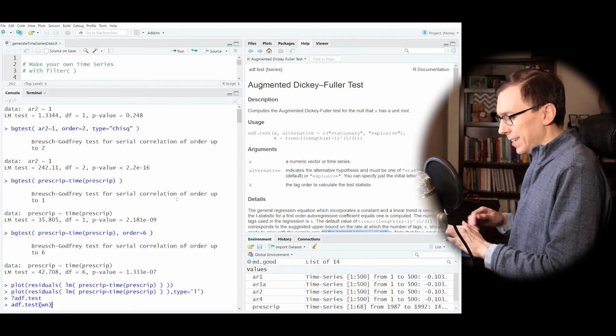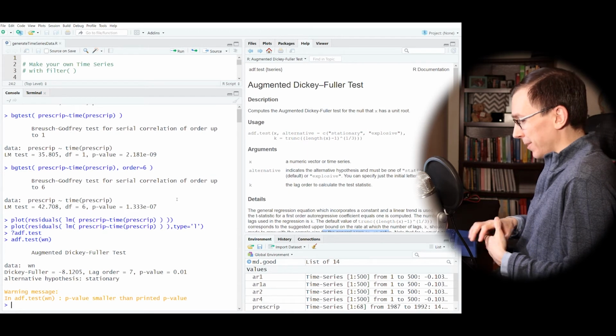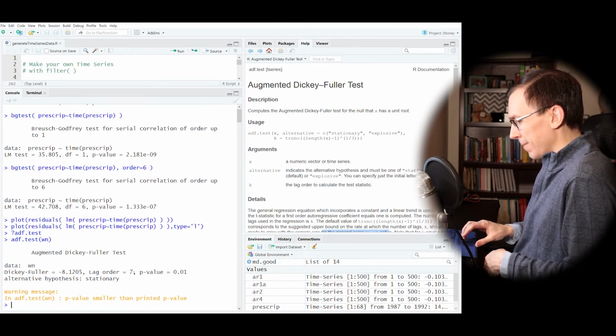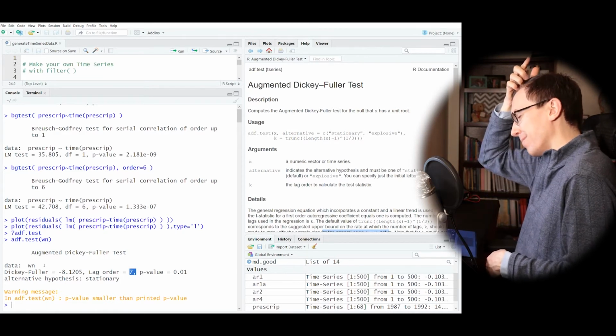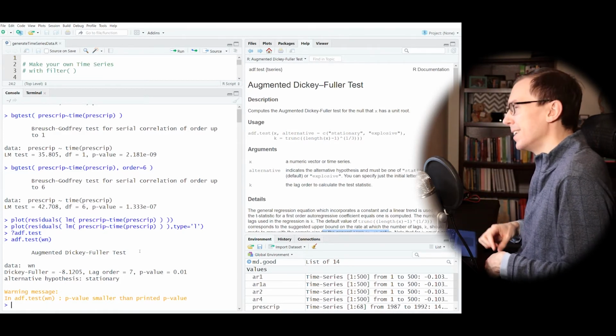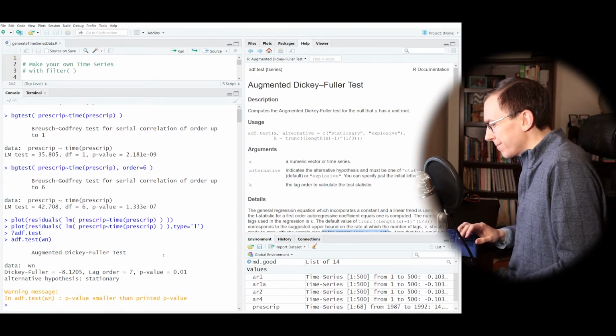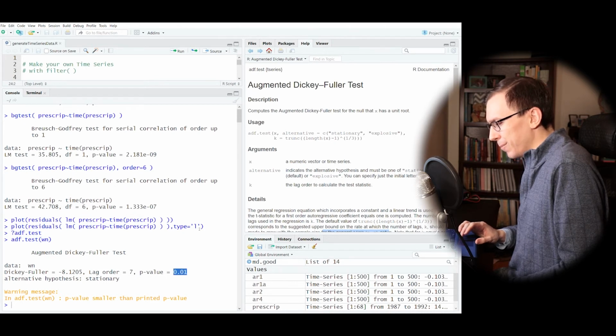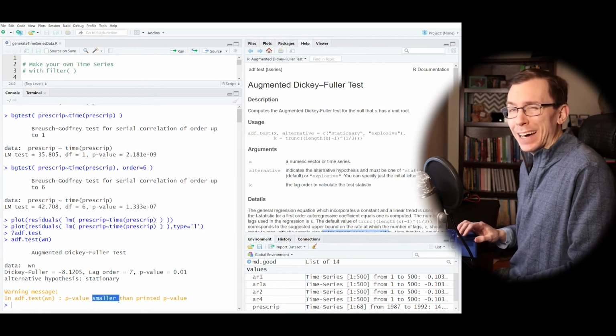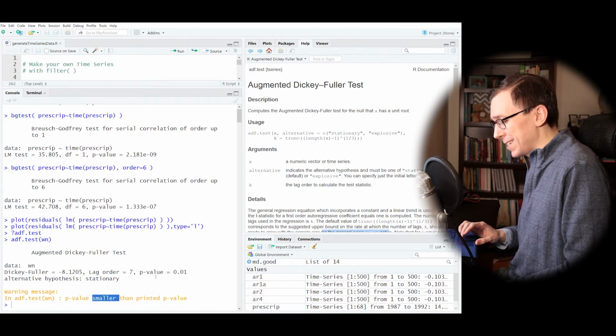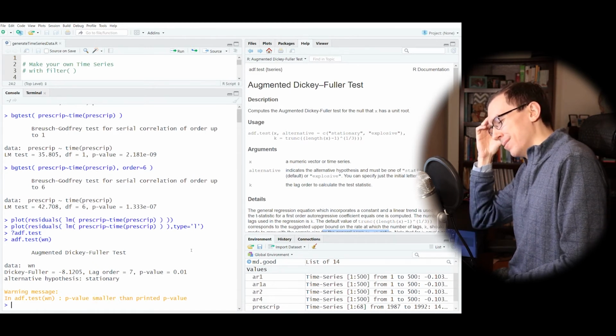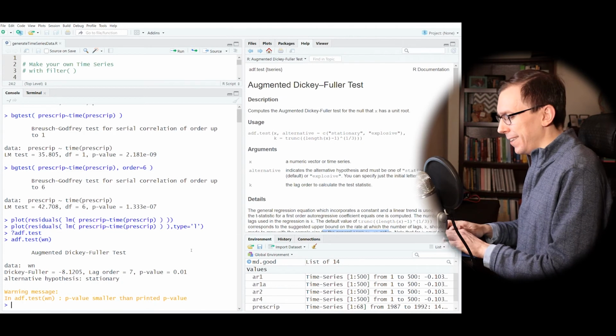So when I run this, I get a couple of things. First, it tells me what the lag order is, which is, I guess, the cube root of 500 or something like that. Which, is that right? Yeah, I guess maybe it is. Anyway, what we get is a p-value of 0.01 and a warning message saying that the p-value is probably smaller than what was printed. So then it makes you wonder, what is going on there?